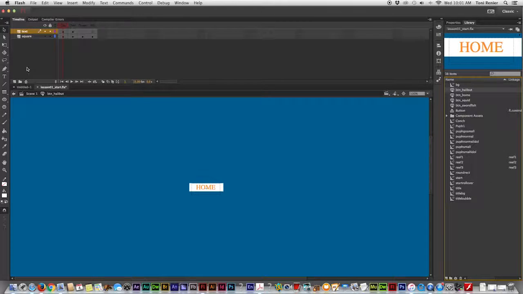I just have to change my text. So I just double clicked on the BTN halibut from my library there. That brings it up here. I can tell that that's where I'm at because it says BTN halibut. And then I'll just go ahead in here and change the name to halibut. All right. And then I'm going to go to my over and change that to halibut.